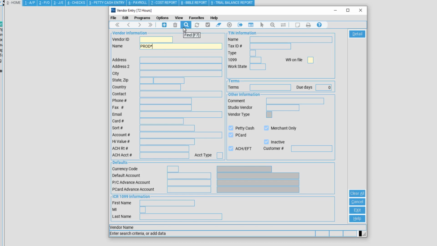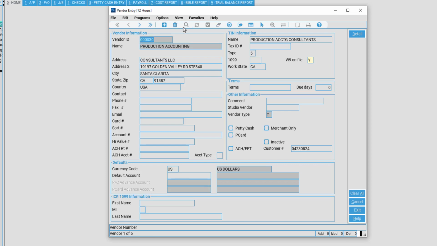Now what happens if I select Find at the top of my screen, either by pressing F7 or clicking on the magnifying glass, what will happen is it will bring up the first available vendor with the word PROD. So by putting an asterisk after the word, it will search for anything with that word in it. In this case, it brought up production accounting vendor. You'll also notice, again, my arrows at the top of my screen have lit up blue, letting me know that I can utilize them. This means I can page through existing vendor records.